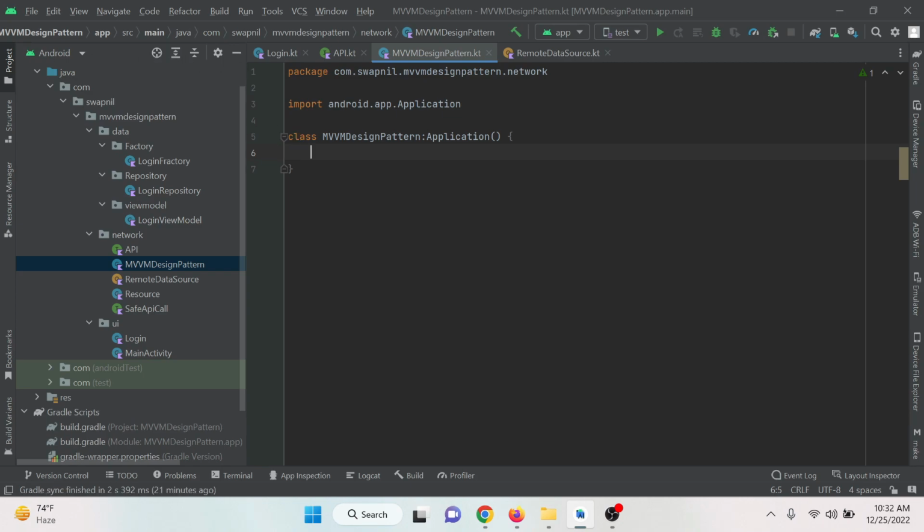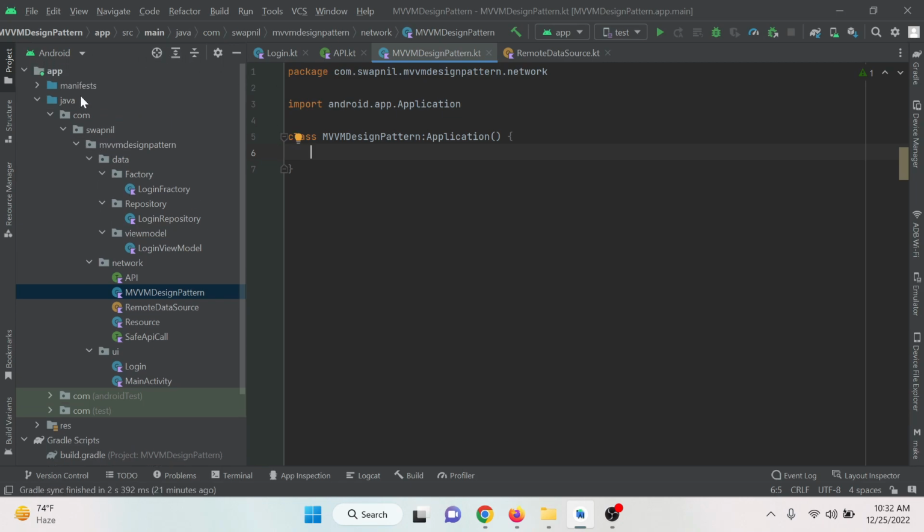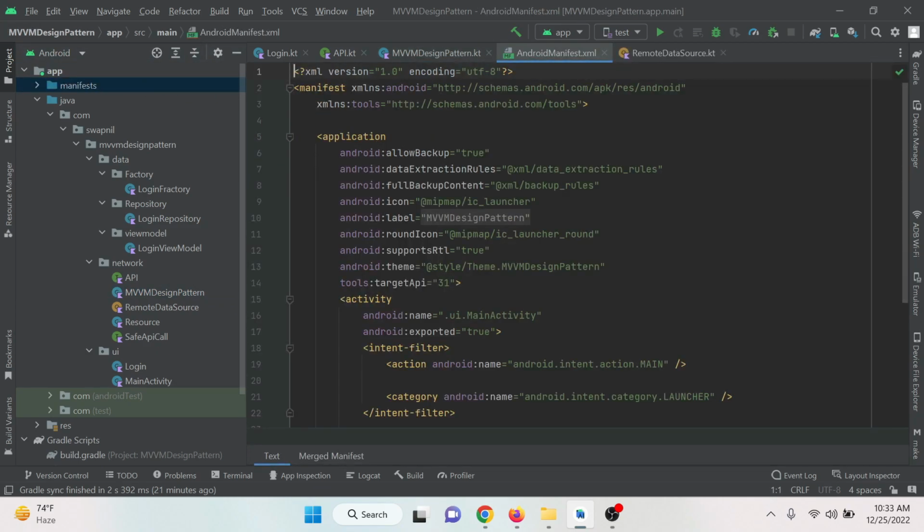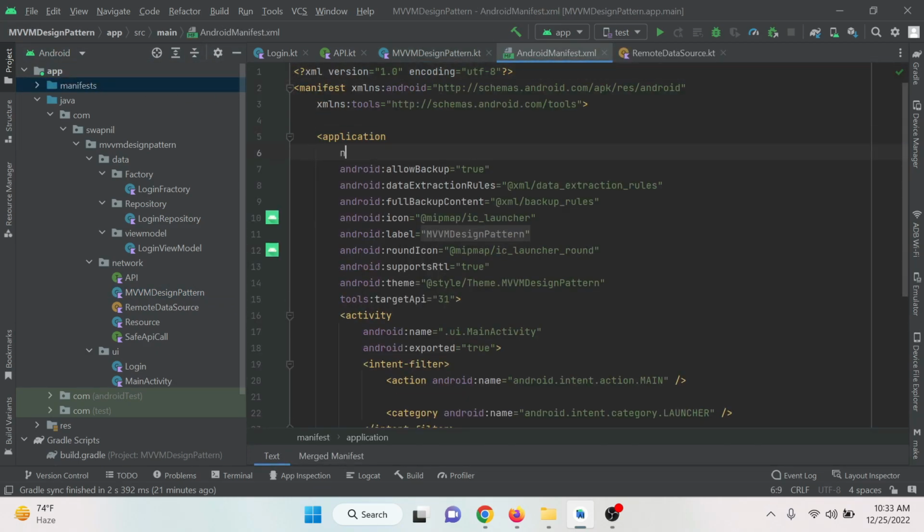Firstly, for that we need to mention this class in the manifest, in the application tag. You can directly name the class which extends from Application, and it comes here. Once we declare the application class over here, then only we can use our application context in the whole application. Okay, fine.